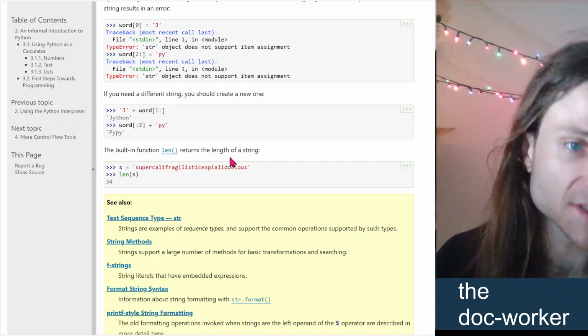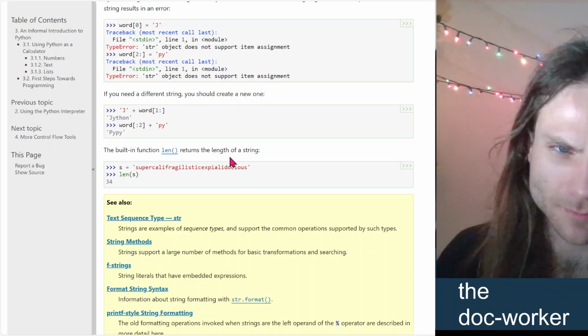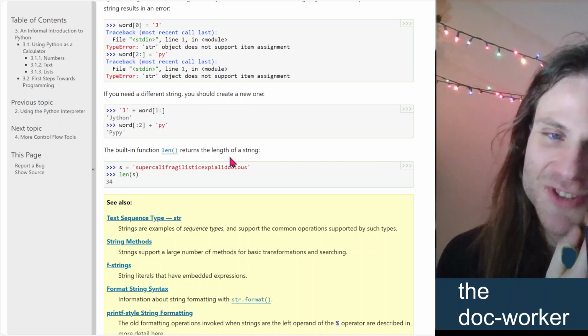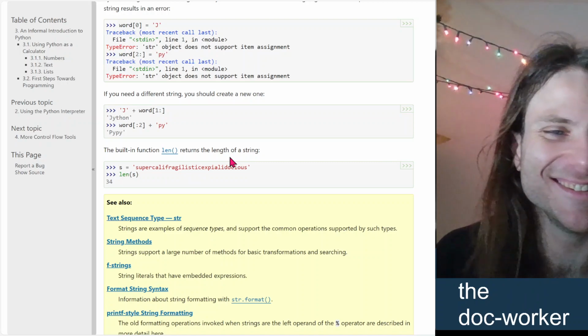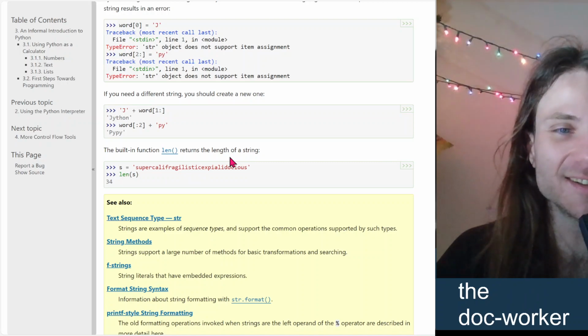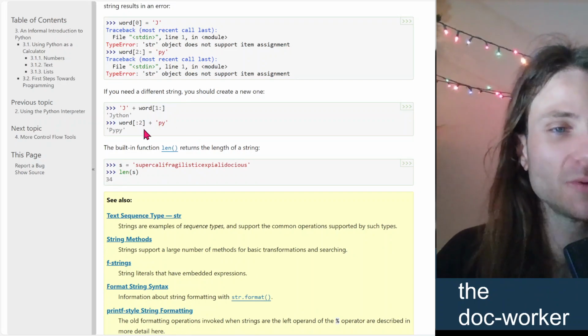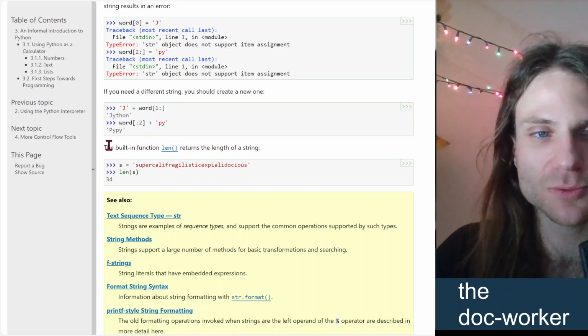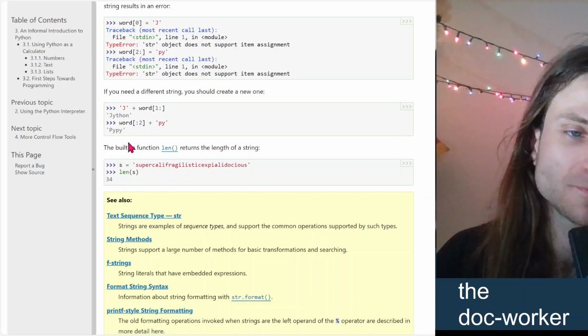If you need a different string, you should create a new one. 'J' + word[1:] will produce 'Jython'. It's like a rich person's kid. word[:2] + 'py' would result in 'pypy'.